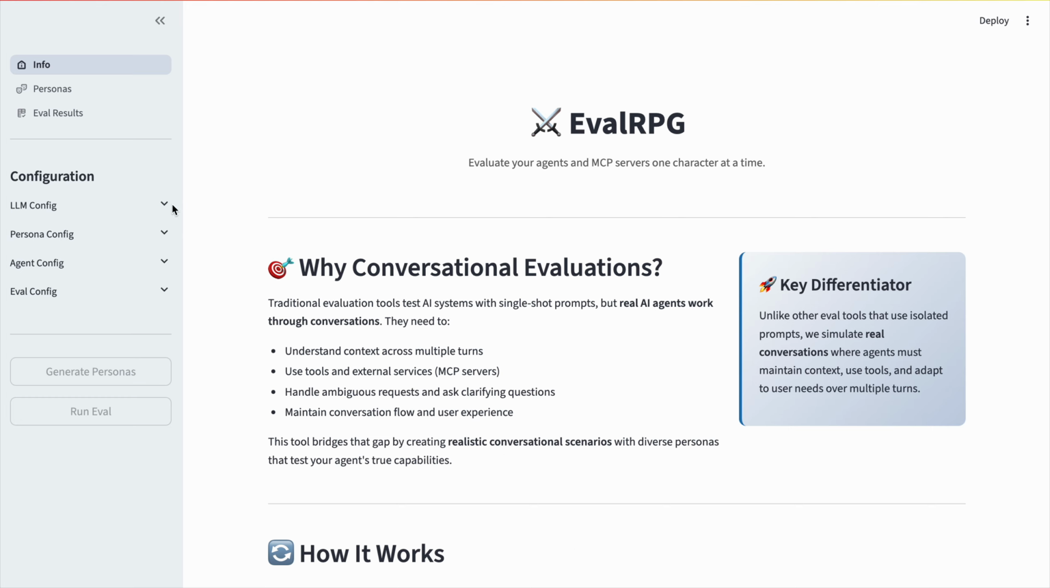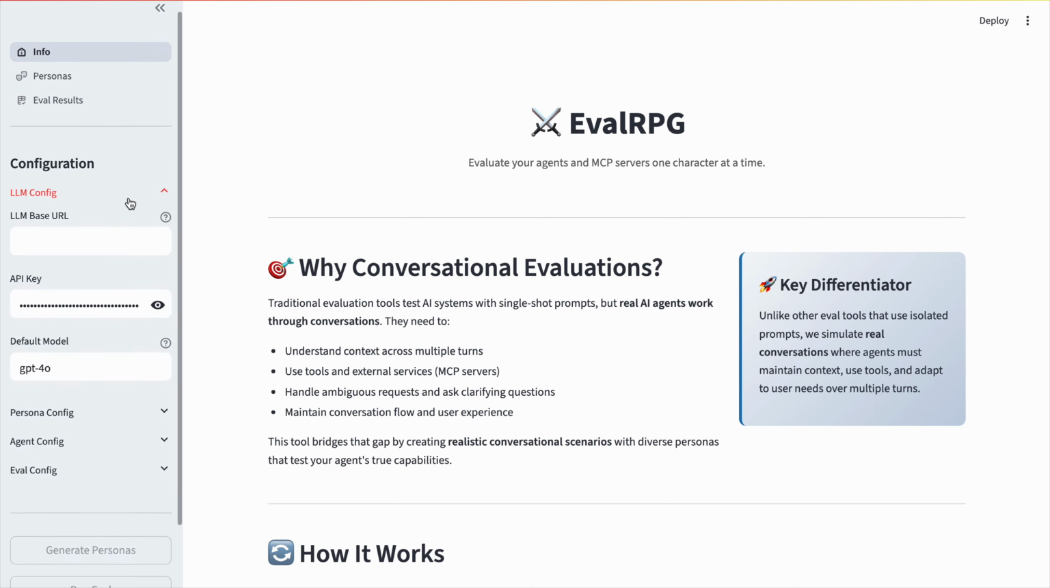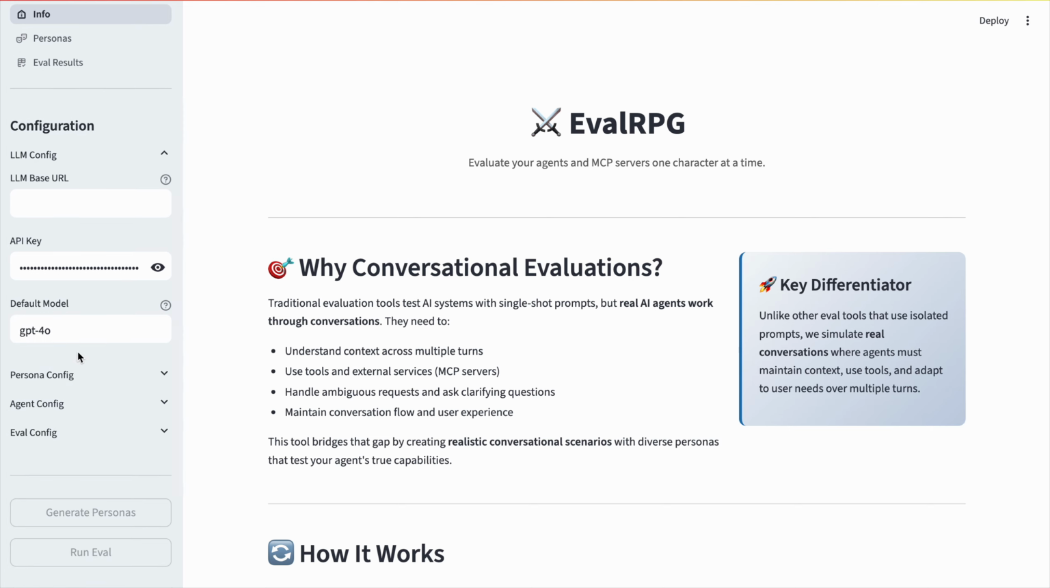So your first configuration option here is your LLM config. This is basically configuring the LLM for all of the different tools that it needs to run to do its job. So you have an optional base URL here if you're using something like LiteLLM, but any OpenAI compatible model will work here. You have your API key and the default model that you want to use. This is the model that you're using not for your agent, but for all of the different calls that EvalRPG needs to run.